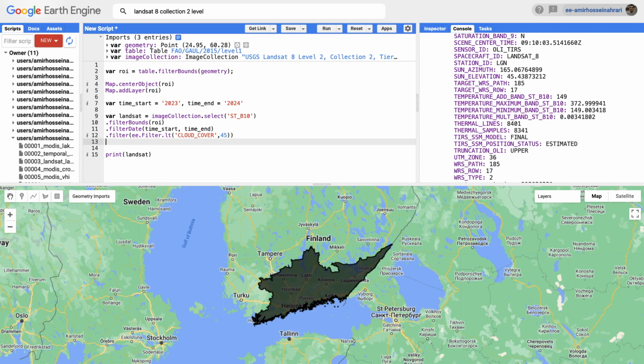The first step for the urban heat island study is actually to calculate the surface temperature. But as it is available in the collection 2 data, we only need to call it in the code and apply the scale and offset. That's it, and then we go for the further steps.